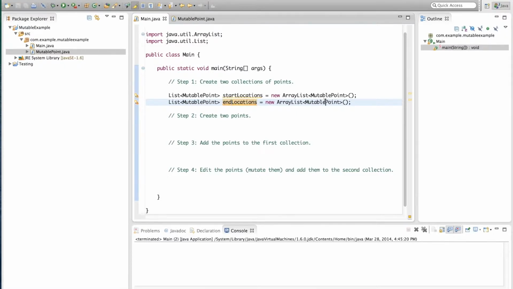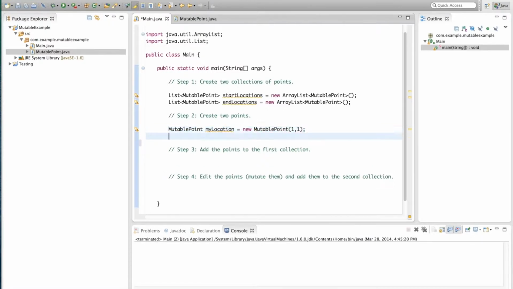Now imagine we're programming some sort of game or some sort of application where we're going to show those points on the screen. Now we'll create 2 points, and we'll call them mutable point, my location, new mutable point. We'll place ourselves in 1, 1, and we'll copy this and make your location, and we'll place you in 10, 20.